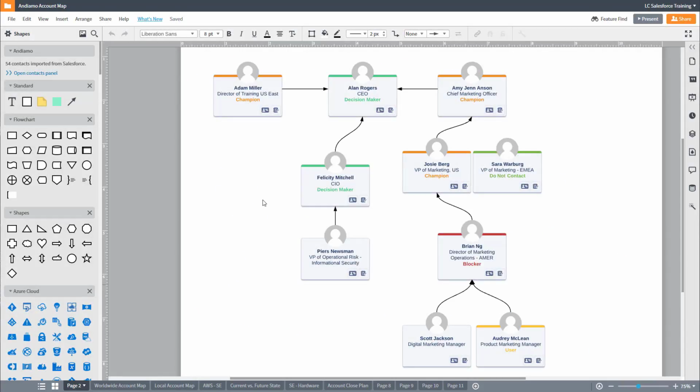As you use account maps on sales calls and in deal reviews, you'll most likely want to add contacts to the canvas that don't yet appear in Salesforce. You can create a Salesforce contact directly from Lucidchart.